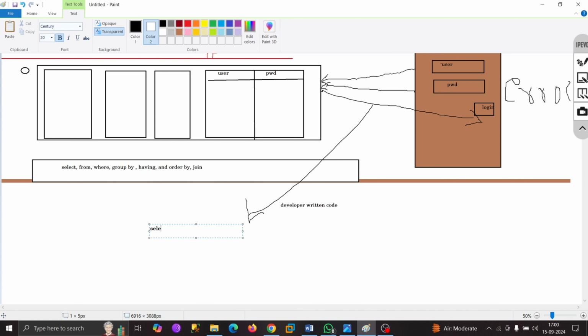It would be like: select star from login where user equals 'RayofHope' and password equals '1234'. Understand this now.